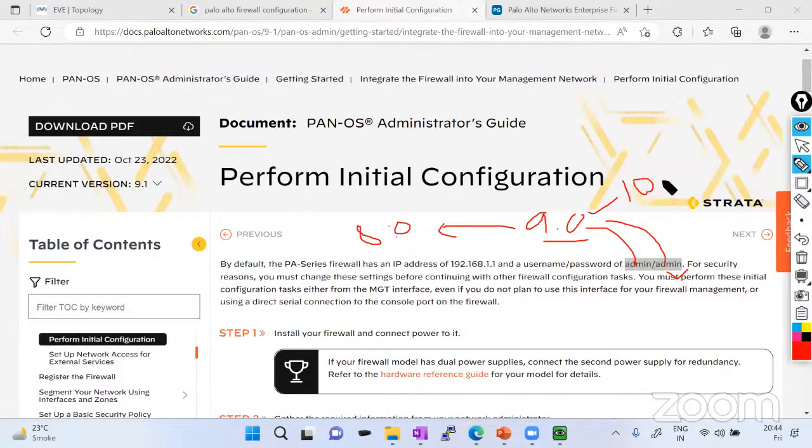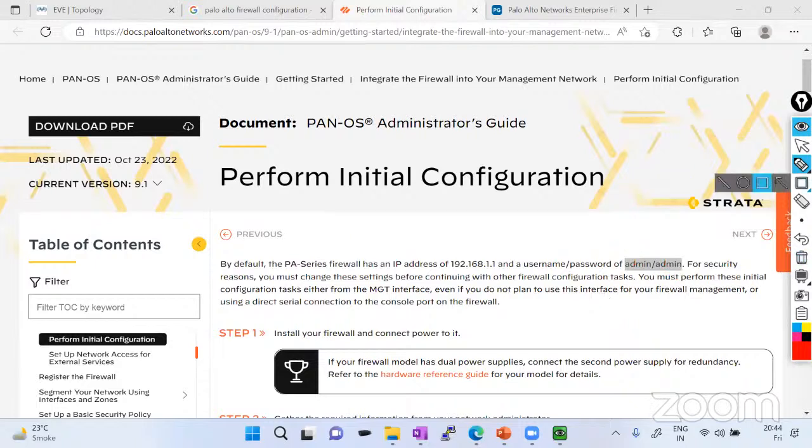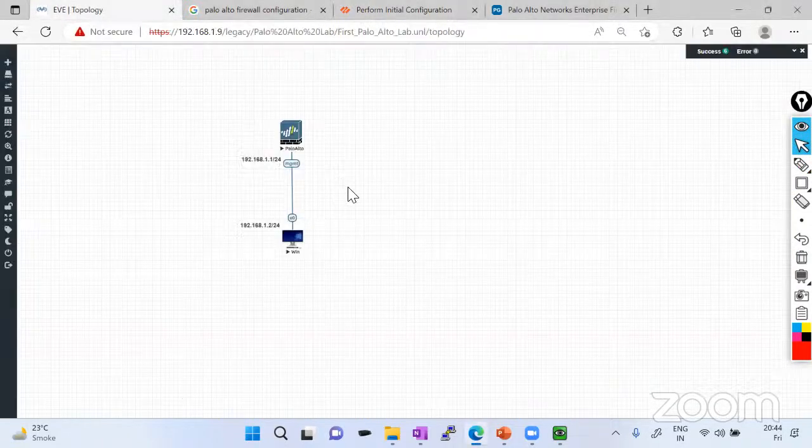Even if you're working on 10.0, after first login, you have to change your password, right? So in both scenarios, 9.0 and 10.0, after first login, you have to change your firewall password. I'm working on 10.0, so in my scenario also I would have to change my password, but the image I am using right now does not require that, because it is a licensed one and everything is already pre-configured there. But in your scenario, you might get such a requirement where you have to change your password. So let me go and check what is happening in my firewall.